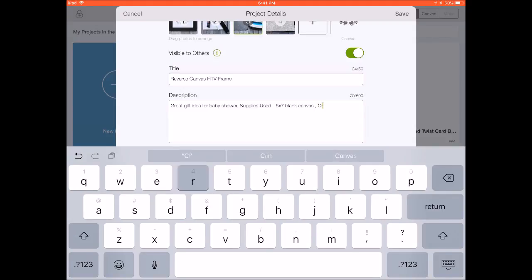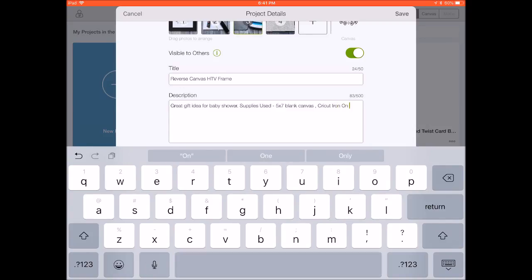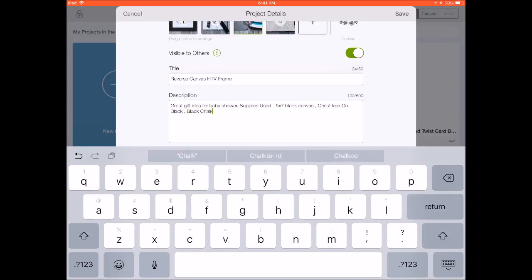Let's see, I use Cricut iron-on, so I want to add the materials that I used, black, I use black chalk paint, and Cricut Easy Press. Okay, and then I can even come in here and I can say a tip.